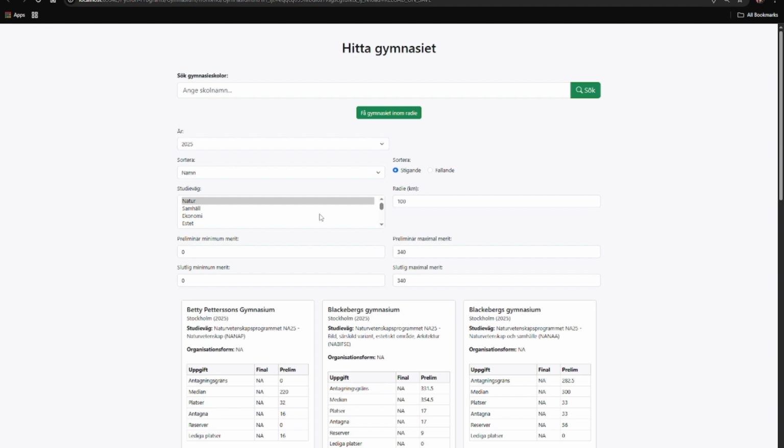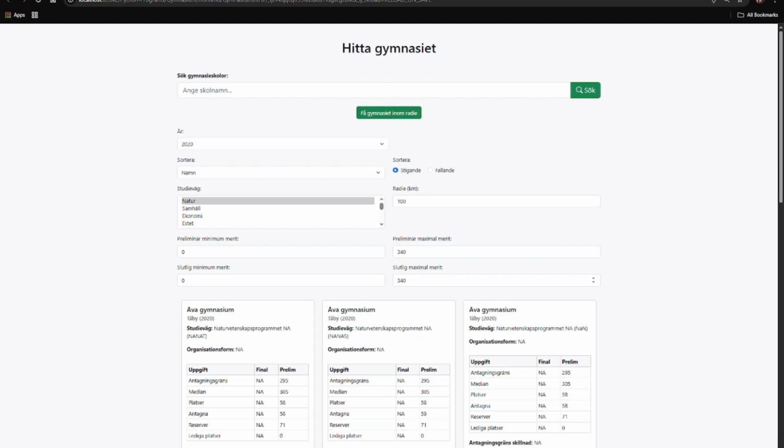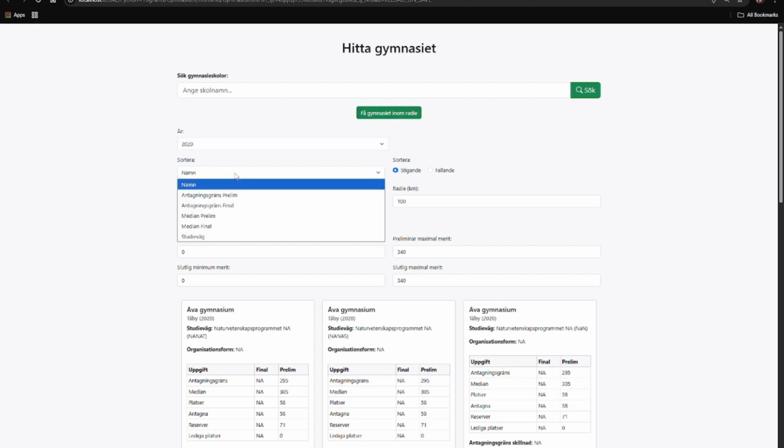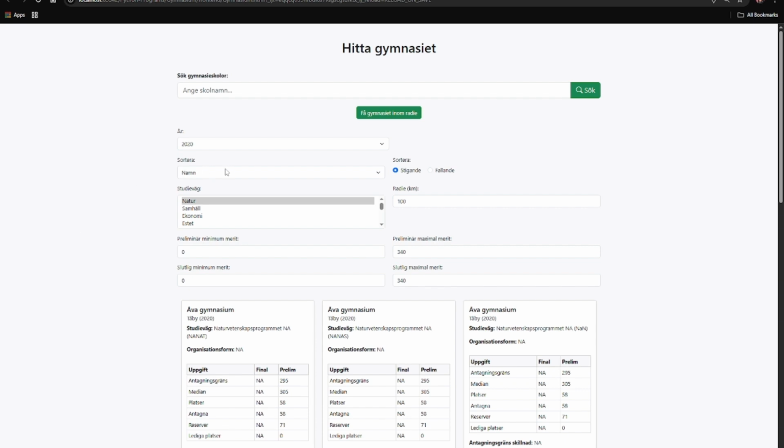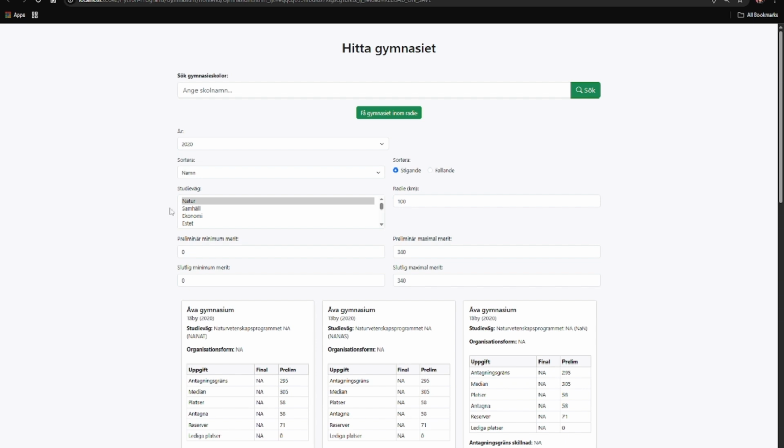So basically I'm taking the user's location and then giving them all the schools. So that's one feature. Then we can also take the year. So if we have data from 2020, then we also have the name, like how we want to sort it. So this is the name. This is how much merit you need to get in, these two. This is the median merit of the school. And then which program you take. So you can sort it alphabetically or numerically based on whatever you want.